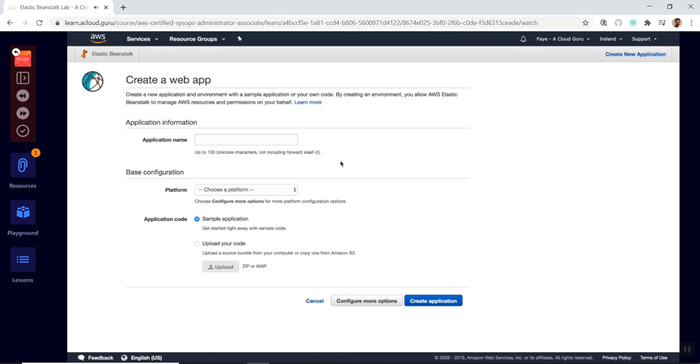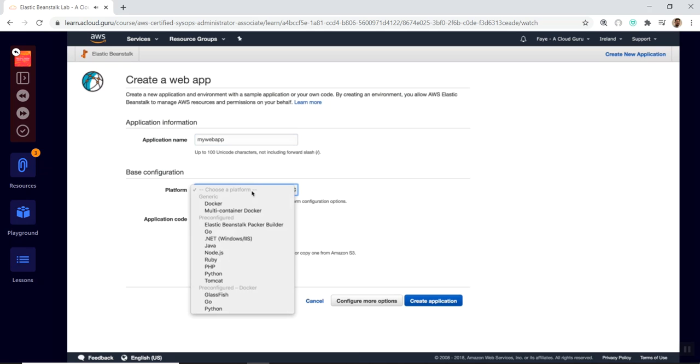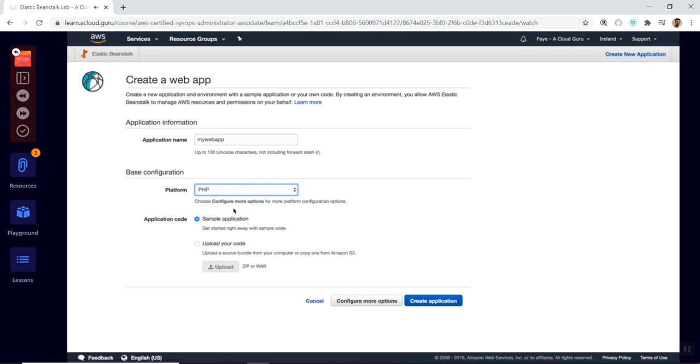And we're going to create our first web application. So first of all, we need to give it an application name. So I'm just going to call it My Web App. We need to choose a platform. So the platform for this application is going to be PHP. And I'm going to give you some PHP code which you can use for this lab, and you'll find it in the resources section. Under application code, we're going to select upload your code.